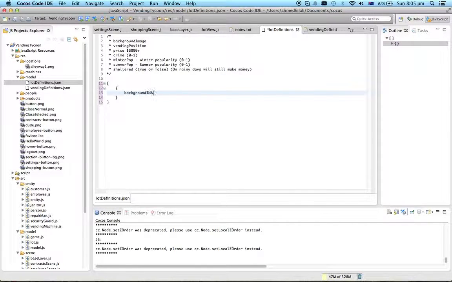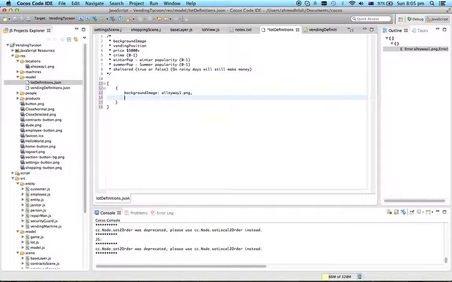The first one is the background image. It should be pretty self-explanatory: alleyway1.png. Don't forget to put that. And actually, a lot of JSON readers throw a fit if you don't put quotation marks around the object name as well. Some don't mind, but some do mind, so it's better to just do it all the time.